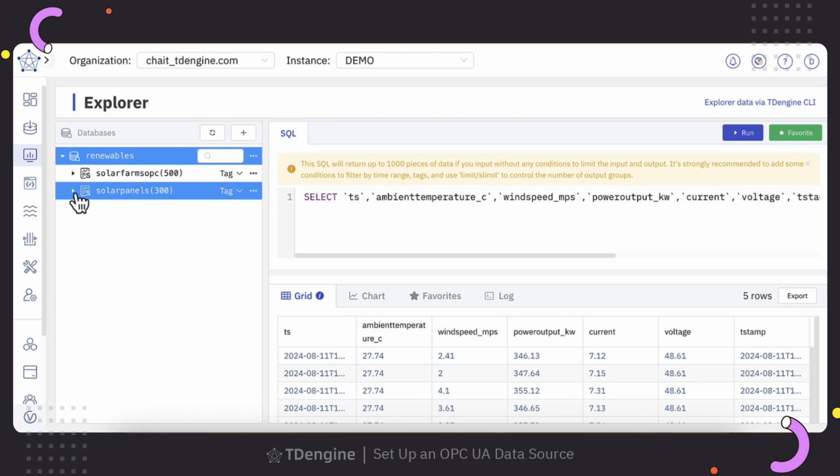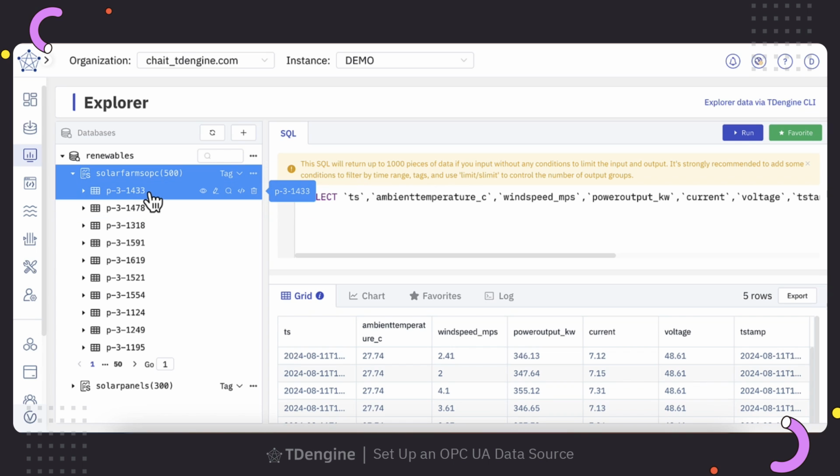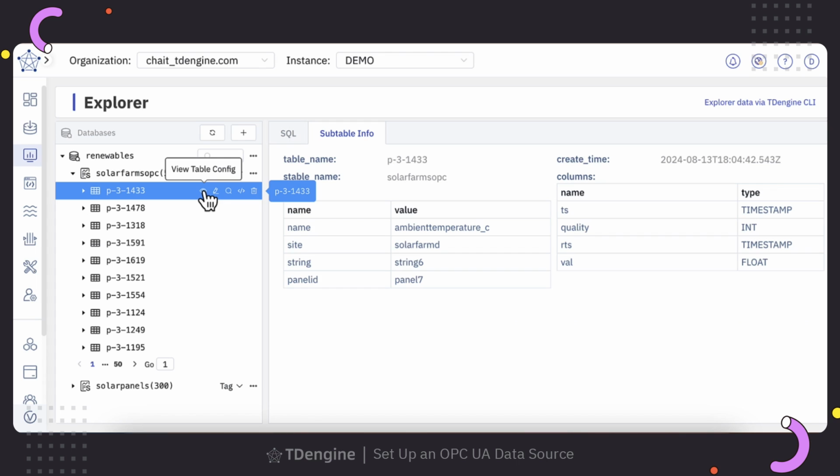And you can see that it's created the Solar Farms OPC with a total of 500 subtables. And if I look at the configuration of each of these subtables, you can see that it's storing the quality and the values, and then it's also storing the actual parameter, which is the ambient temperature in this case, which site it is, which string it is, and which panel it is. That's how OPC-UA is configured automatically in TDengine, and this is how you set up OPC-UA to be ingested into TDengine using the built-in TDengine OPC-UA connector.